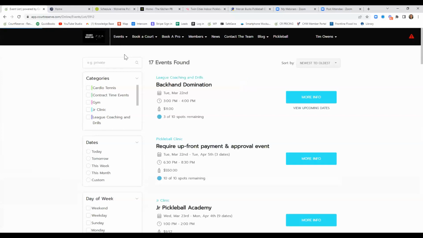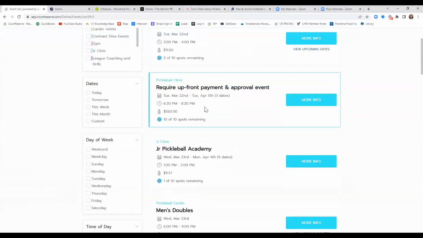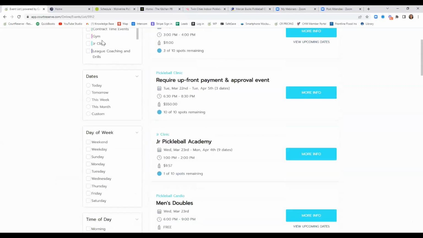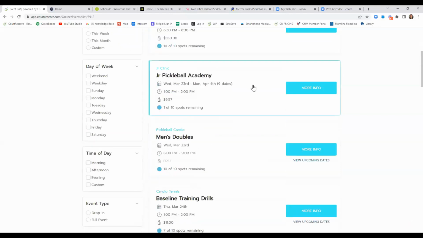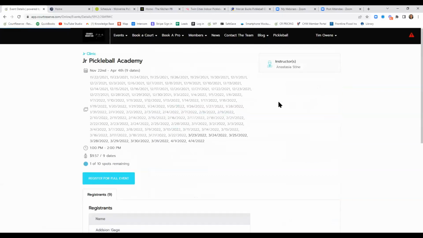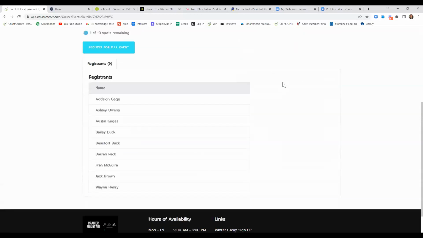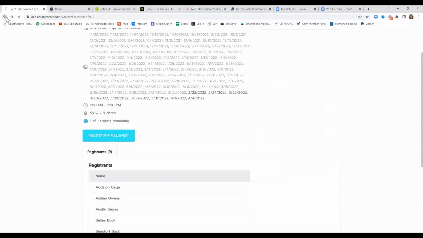If I click on list as a player, I can scroll through and see all of the different clinics, or I can click on the categories here and it will just show me those. But let's say that we as players are interested in the Junior Pickleball Academy. We can see there's only one spot left, how much the cost is, and the date and times of upcoming classes. If I click here, I can see the instructor. If there was a court assigned, I can see that here as well. And I can see the registrants who have already signed up for this class or clinic.